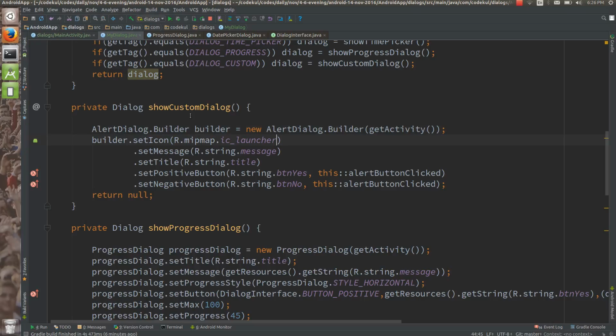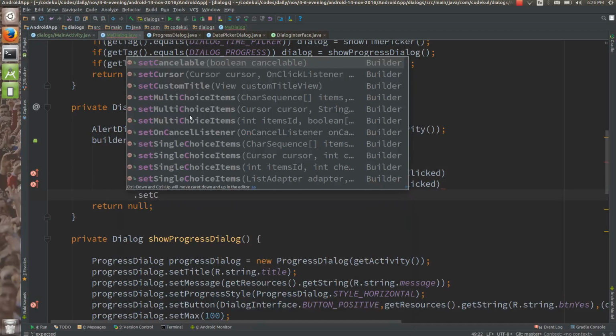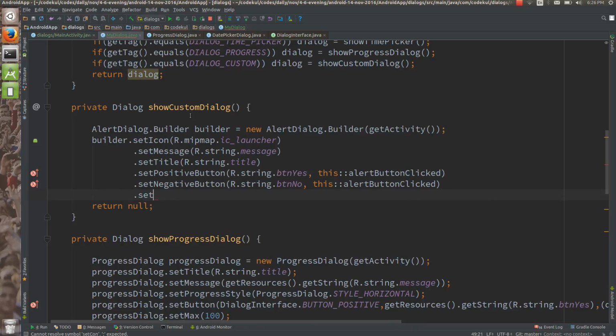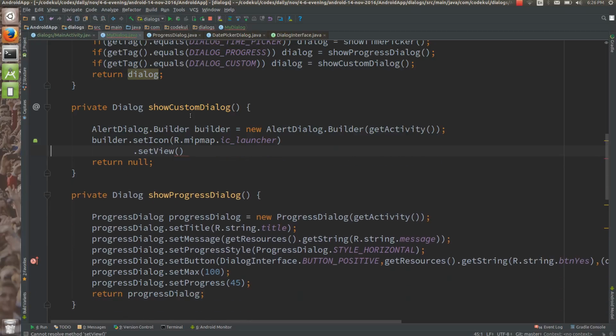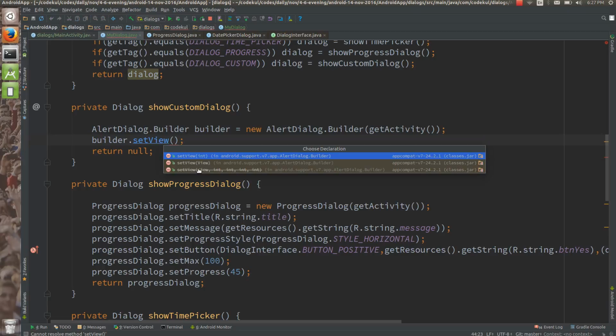We don't need all these things, or I'll show you something. See, setContentView, or say setView. Can you see this method setView? Delete all these things, even delete the icon. Say builder.setView. It is asking you for a view, the view object.